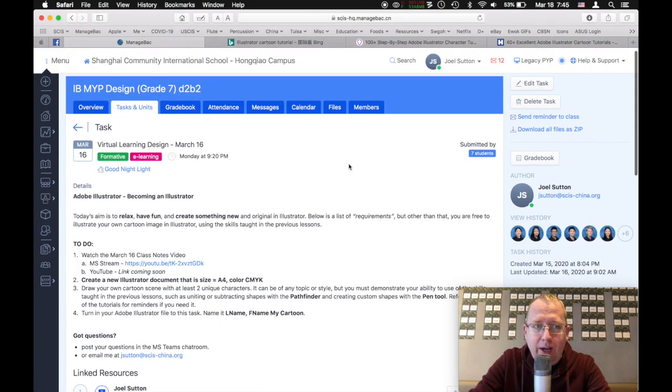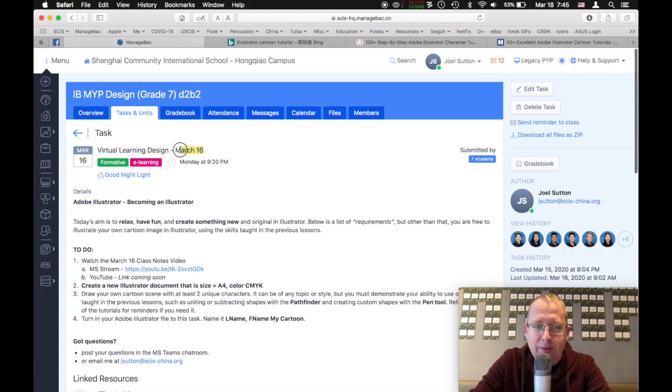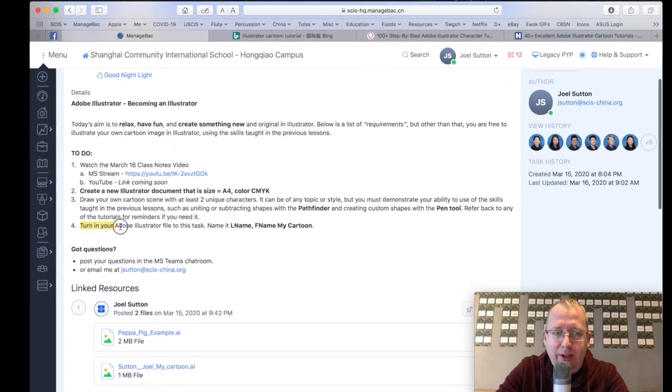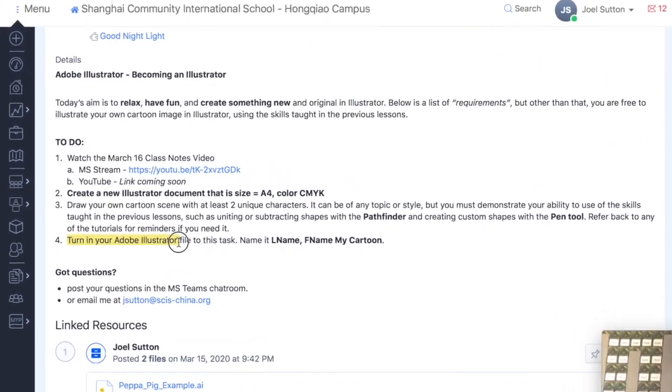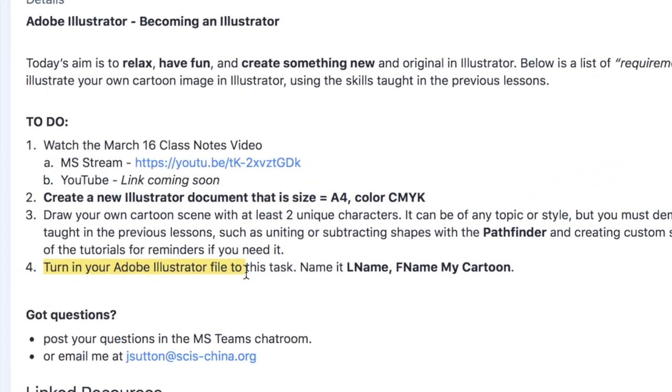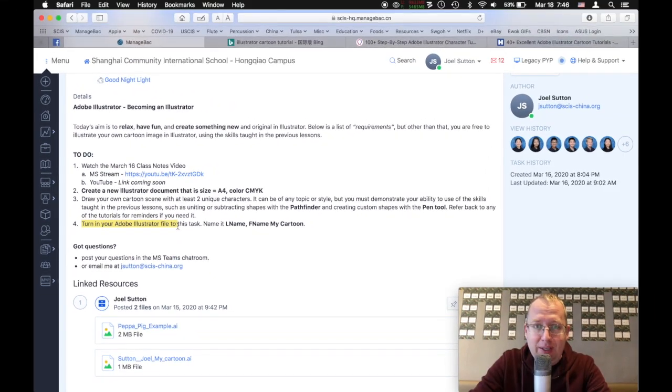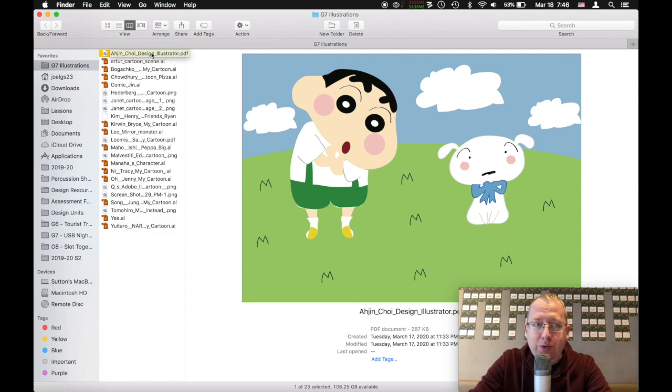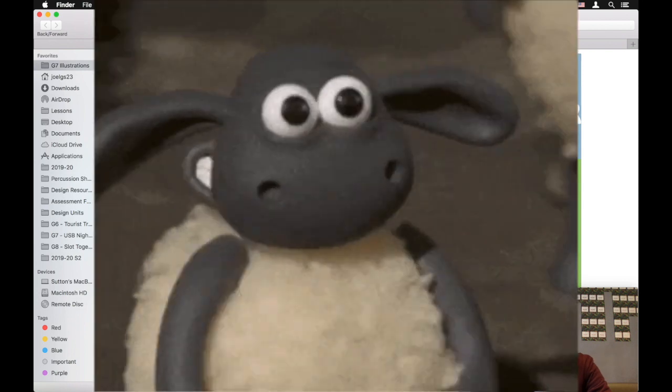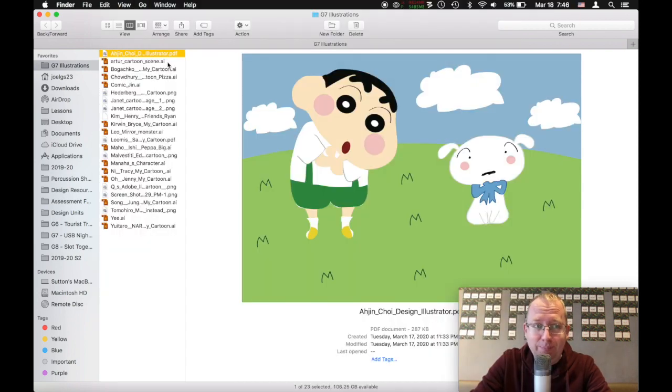All right, here we are on ManageBack. So this is the task from the 16th. It says right here, turn in your Adobe Illustrator file. Not a screenshot, not a PDF, not a PNG. All right, very first one, Ajin, this is a beautiful piece of art. Absolutely love it. It's a PDF. I want the original Adobe Illustrator file. The Illustrator files are small. They're easy to email or upload to ManageBack. But otherwise, Ajin, this is gorgeous. This is beautiful, and this is what I'm looking for from everybody.